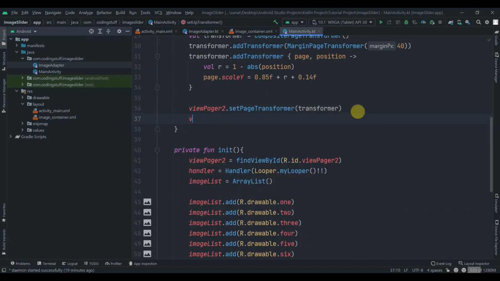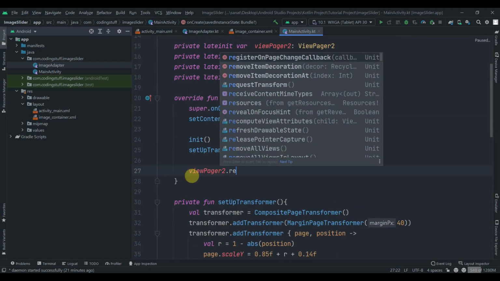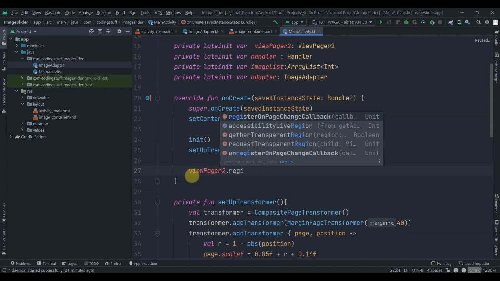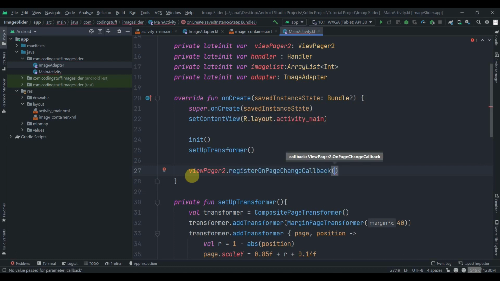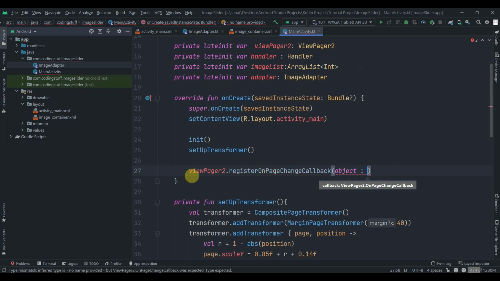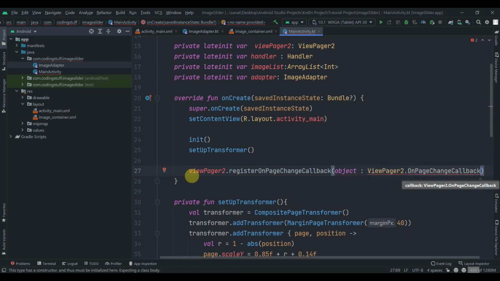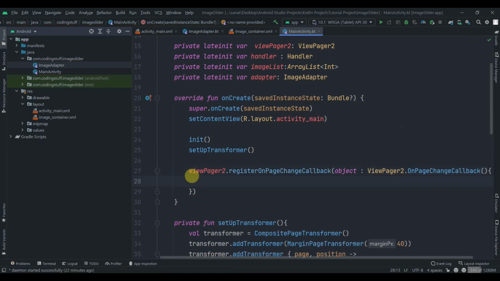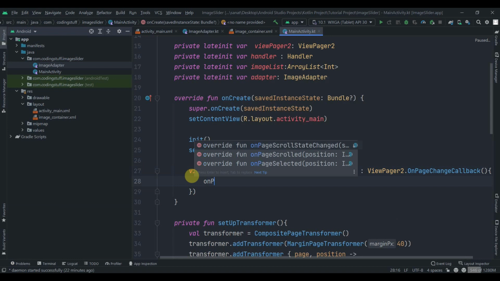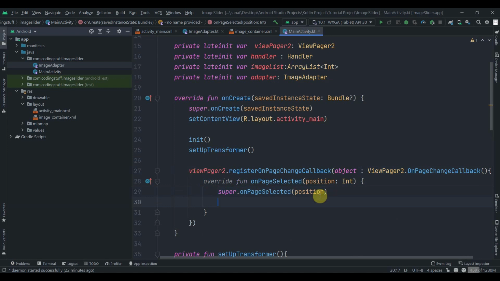Just after setting this transformer to our ViewPager2, we can do it over here. So registerOnPageChangeCallback, and inside this object, which will be of type OnPageChangeCallback, we'll override one method, which is onPageSelected, this one. So we get the page position of the selected item over here.